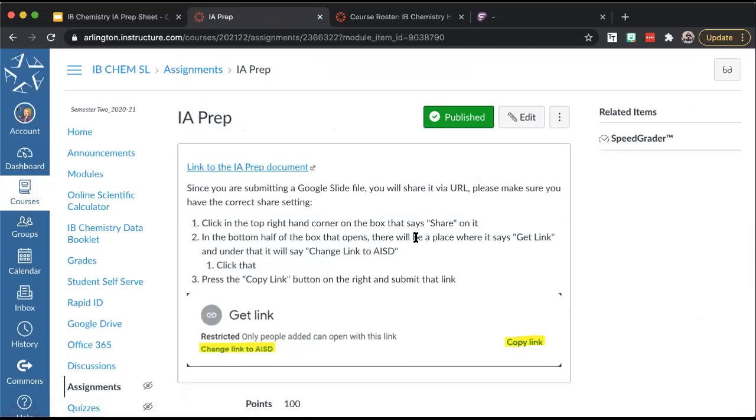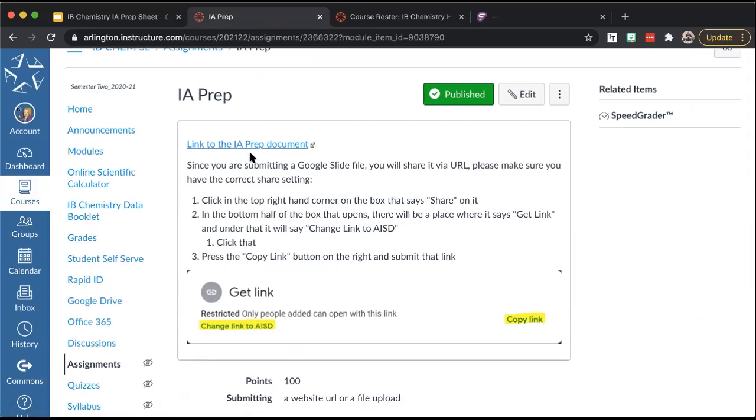When you open it, it's going to look like this. There's a link here. When you click on this link, it's going to force you to make a copy of the document, and it's a Google Slide. When you click on it, it'll say make a copy. When you do, it'll open it up for you in Google Drive. When you go to submit it, there are some directions here. You need to make sure that you share it via the URL when you submit, and that you have changed the share settings on the Google Slide file itself. If you don't change it to AISD, if it just says private or only to you, then I will not be able to see it when I click on the link.